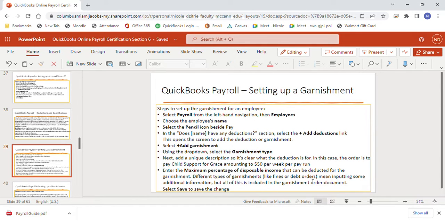You go to payroll and then employees. You go to the employee's name. You would select the pencil icon beside pay. And then you'll see the question, does that person's name have any deductions? You would select the add deduction link. And then you'd select add garnishment.